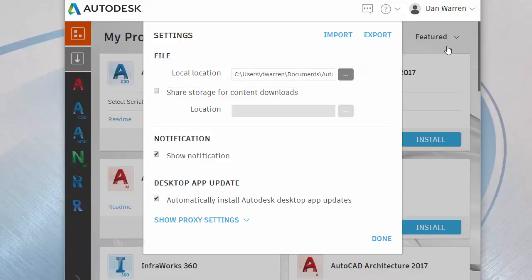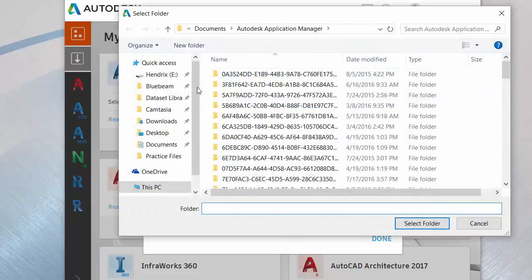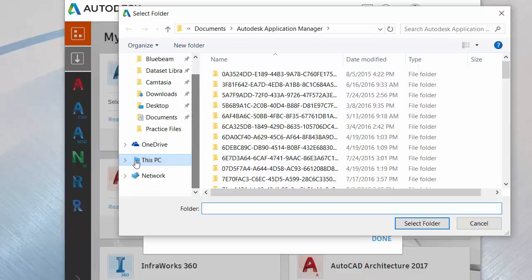If you're like me and storage management on your primary drive is a perpetual battle, you can change this location to another larger local drive. Note that this location must be set to a local location. Click on the ellipses, then browse to a new file location and click Select Folder.